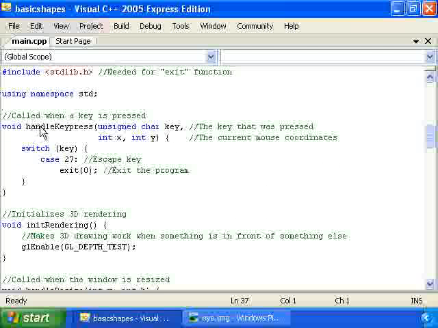Then we have the handle key press function, which is called whenever a key is pressed. And it gets this key parameter, which is the key that was pressed. And if it's 27, which is escape, then we'll want to quit the program by calling exit. Then we have this init rendering function, which sets up some 3D rendering parameters.